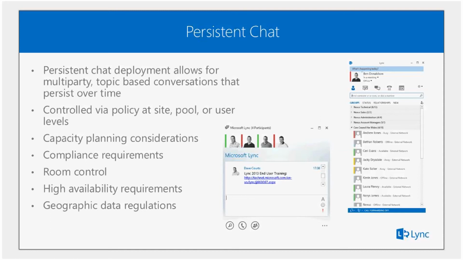A single persistent chat server will cater for up to about 20,000 users, and you can have a pool of 4, which will take you up to 80,000 users.